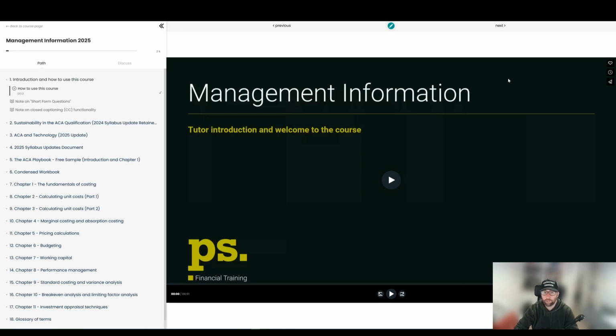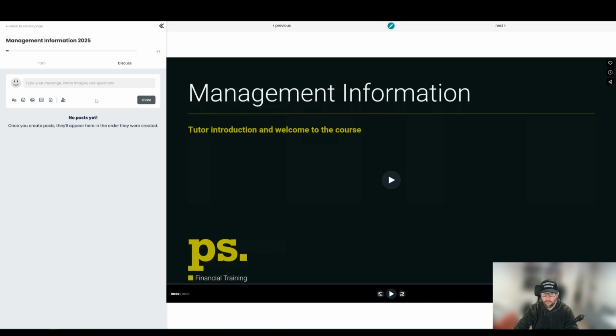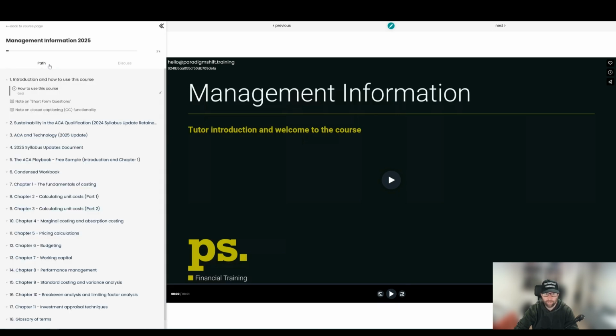To quickly go through how our management information on demand course works. On the left-hand side, you can navigate through the course. This is the same as all our different courses. We also have the Discuss tab where you can raise any questions and we can answer. Then that can help other students on the course at the same time.